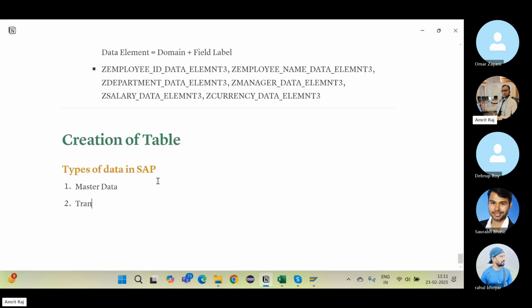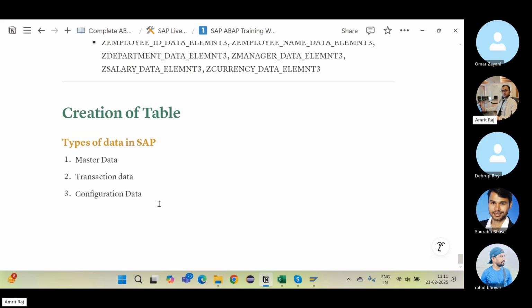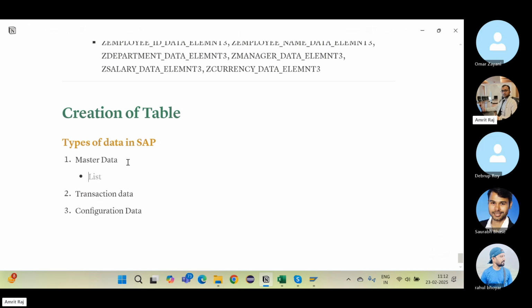Master data, transaction data, and configuration data. 3 kinds of data are there given by SAP system, which we usually use. Master data, the data which is master. So a type of data which we access very frequently, but changed very rarely.